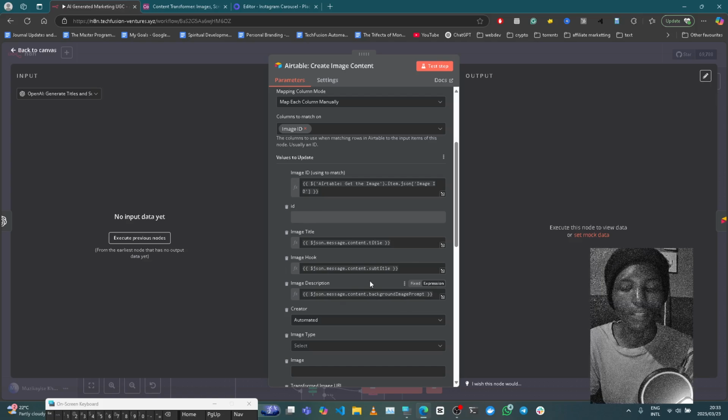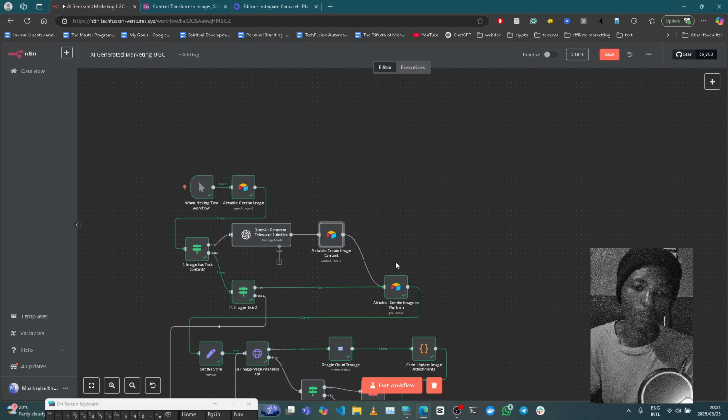If we wanted to pull in the initial one, we could have done that by saying Airtable get the image item JSON image description, and then added a new line, and then added the new background image prompt. But it's unnecessary for us since we don't care about the initial one. The initial one was just an idea. This new one is going to be the prompt that generates the image. So that's why it's more useful to us.